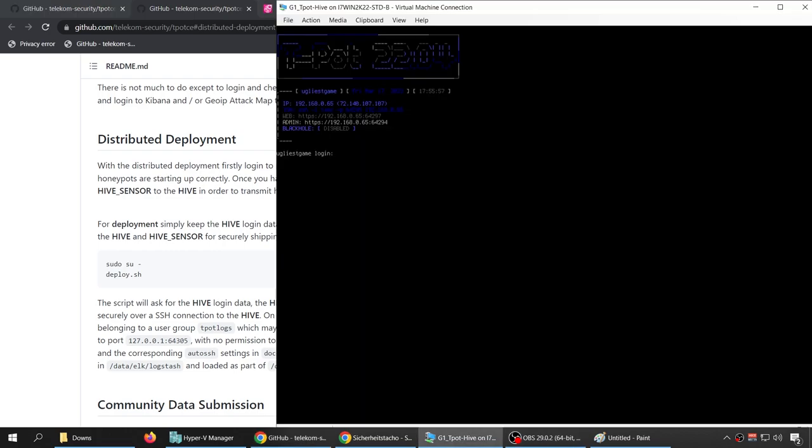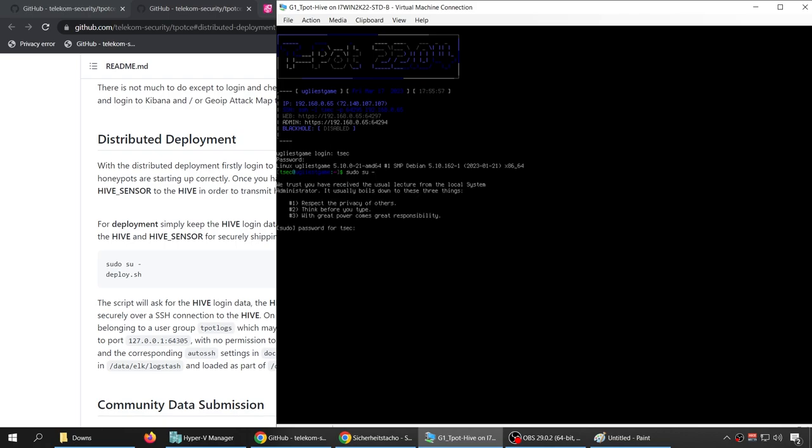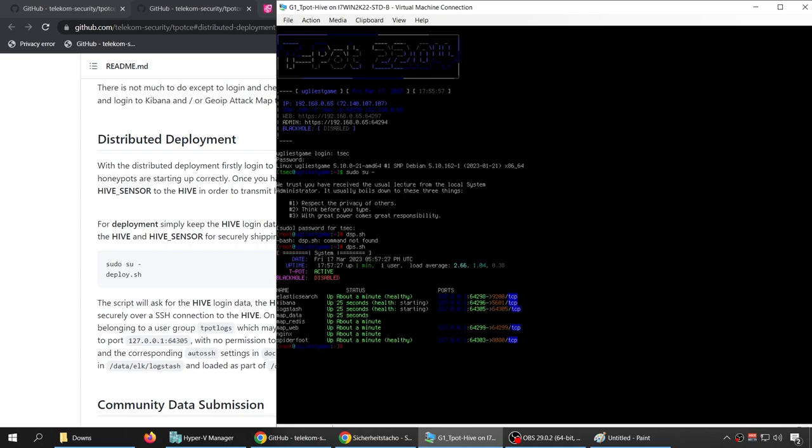If I log in real quick here, tsec, and if I go sudo su dash, that's what you have. You're still on the Hive. This is not the Hive sensor. Let's see, what was my password? And you do dps.sh. There you go. It will tell you the services that are running.